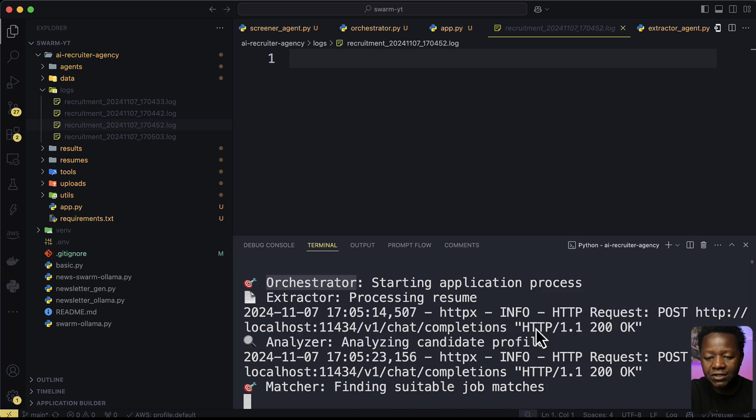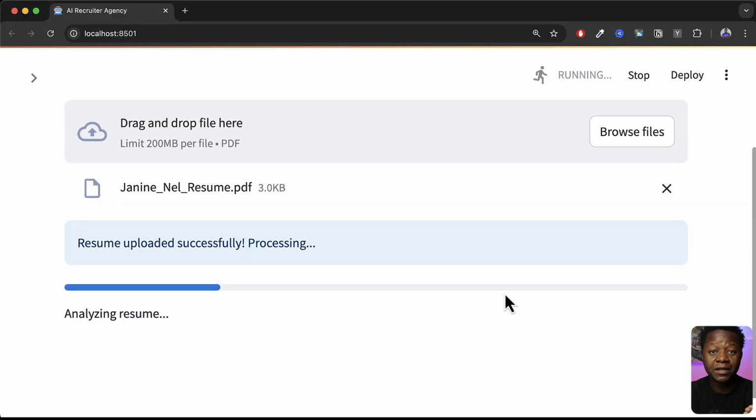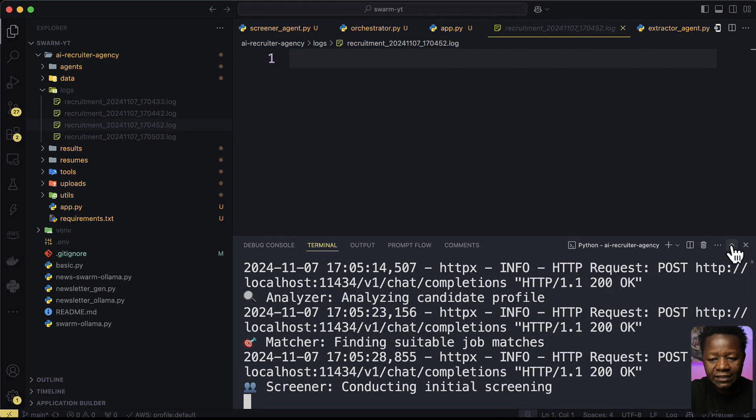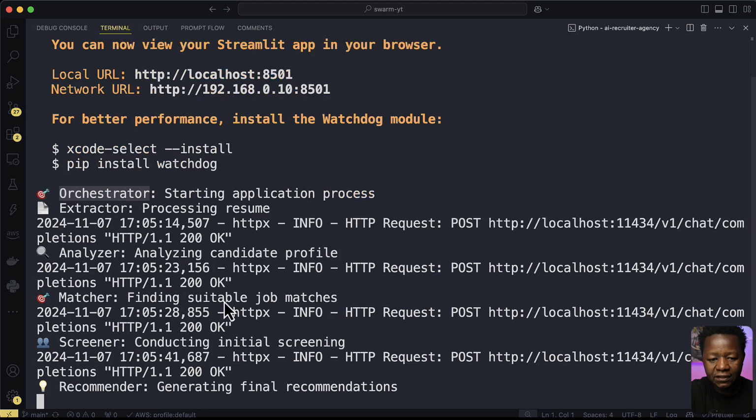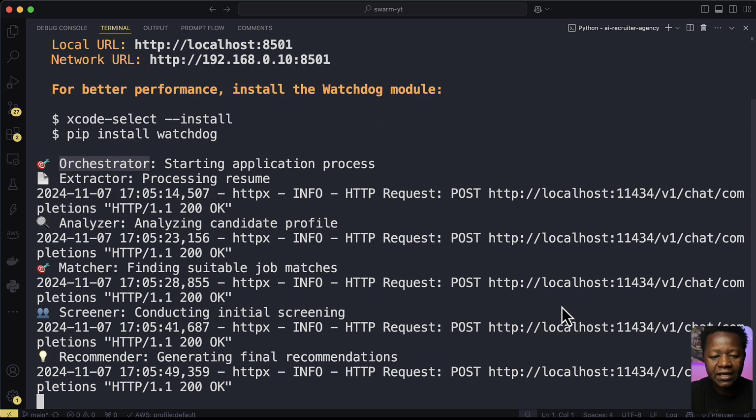The orchestrator is starting the application process and analyzing everything, and it's working. It will take a little bit because there are a lot of things happening, and you can see all of that here, right? It tells us orchestrator starting, analyzer did that, matching, screener, and recommender, and it's happening. So we're going to take a little moment here until hopefully we get the final results.